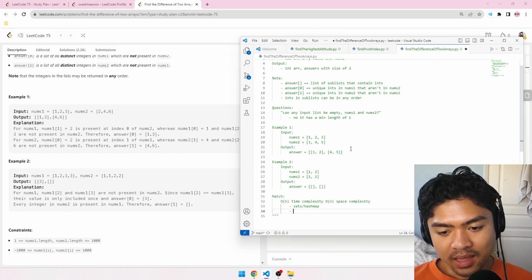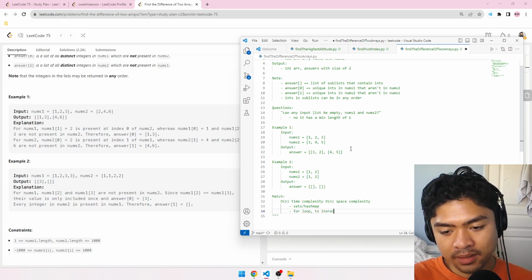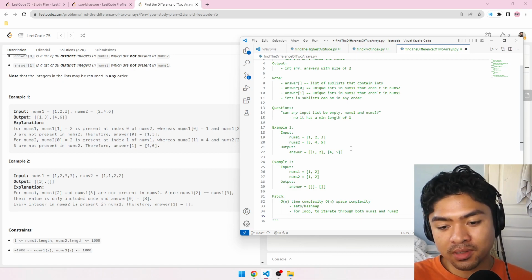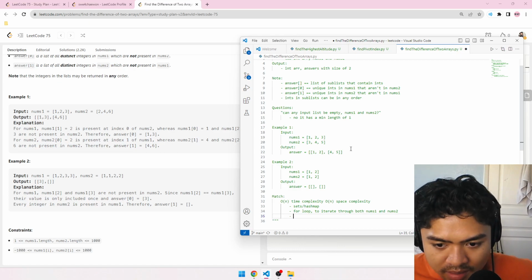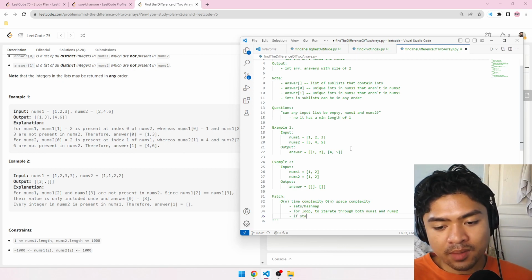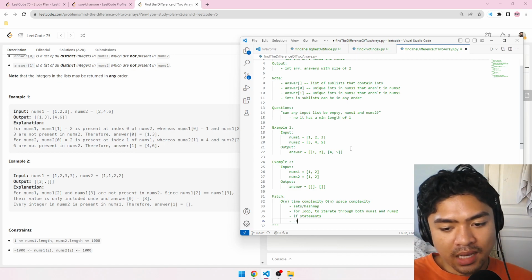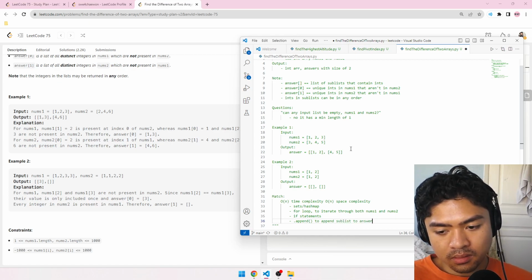We're also going to do a for loop to iterate through both nums1 and nums2. I'm not sure if we only need one or two, but we'll see, depending on how I figure it out in my head. And then of course we're going to use if statements, and then we're probably going to use .append to append the sublists to answer, right?